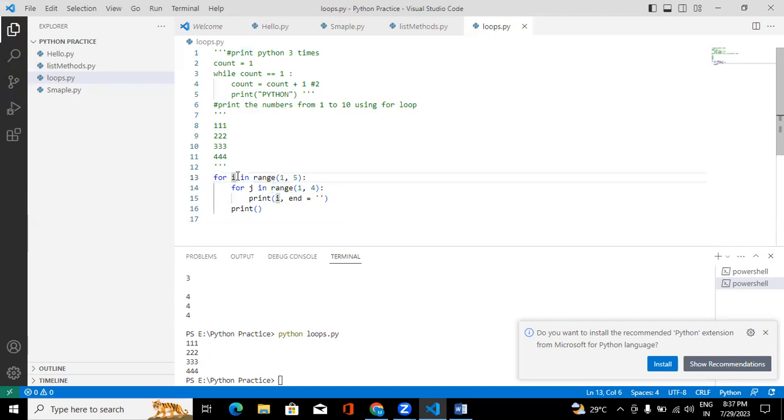These are the nested loops. First the inner loop should complete, then only the control will again go to the outer loop. That's why it printed 1 three times, 2 three times, 3 three times, 4 three times, based on this inner loop.